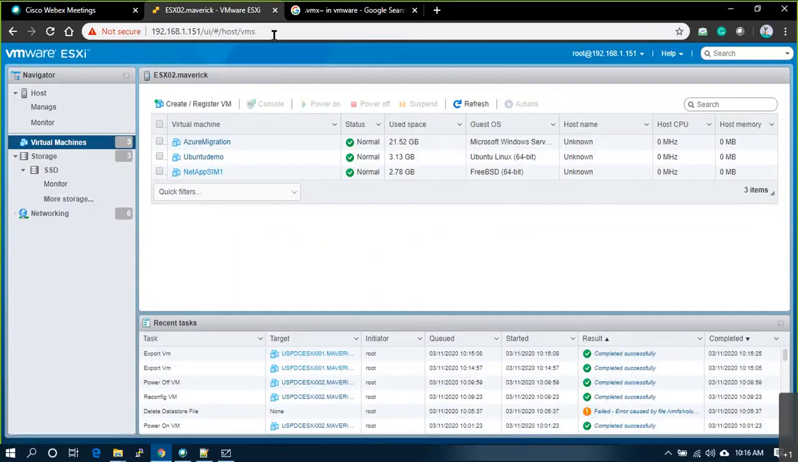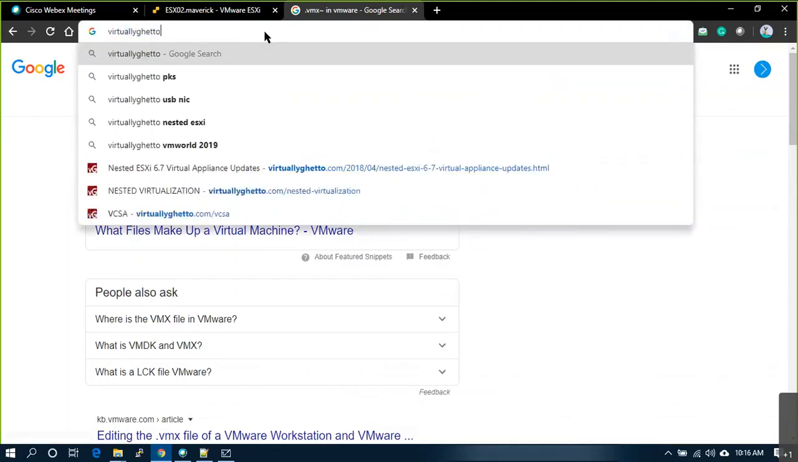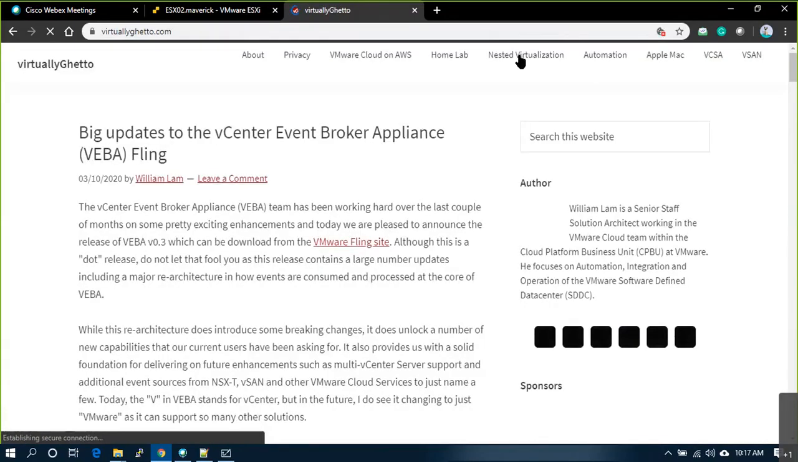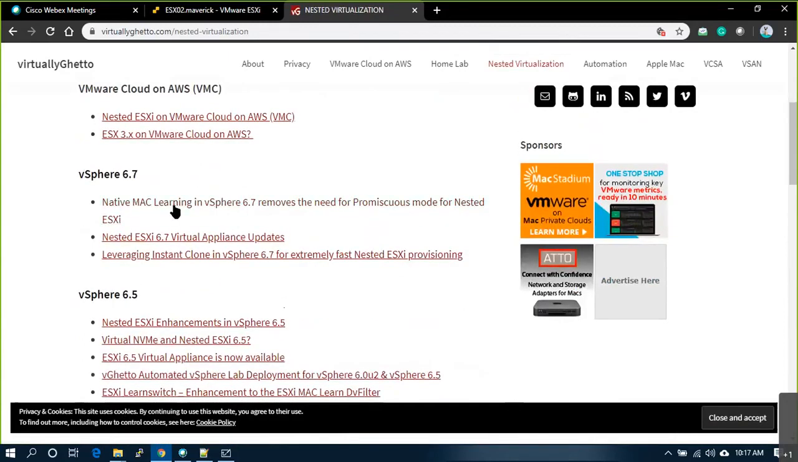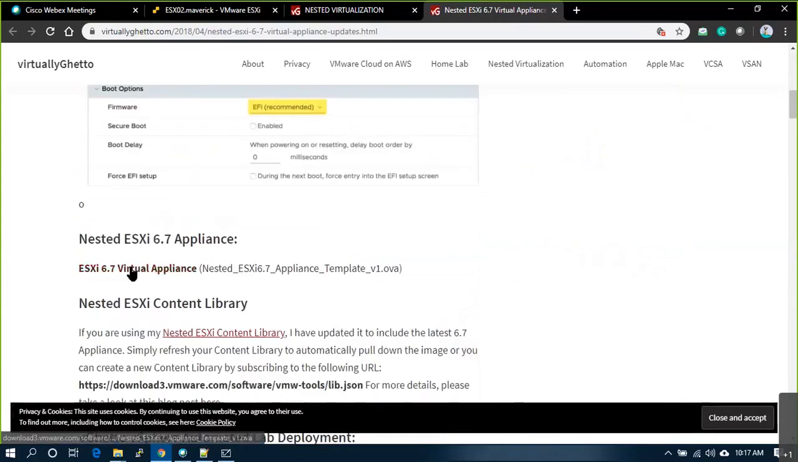So if you want to practice for yourself, there is a site called Virtually Ghetto. Go to here and nested virtualization. He did some customization on the image. So if you go to nested appliances, you can go through the steps he did, and you can simply download this OVA file.